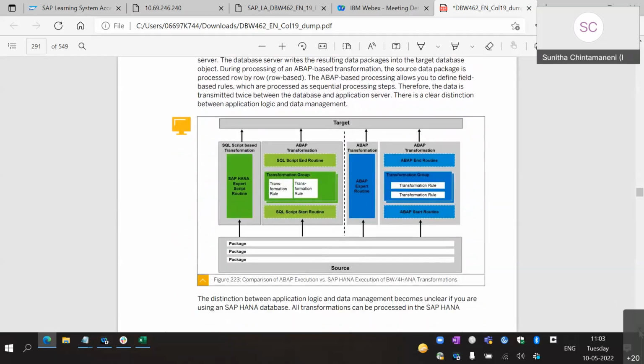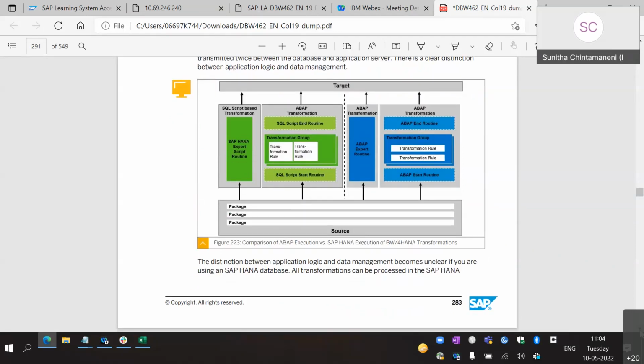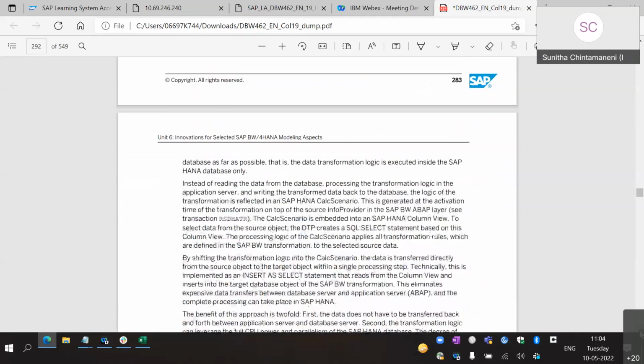The screen also shows you down here the comparison between your ABAP execution versus your HANA execution of BW4HANA transformation. On the right hand side, in blue, you can see the ABAP start routine, your transformations, ABAP end routine, and expert routine. On the left hand side, you can see the SQL script start routine, transformations, SQL script end routine, and your expert routine, everything in SQL. So let's just move down.